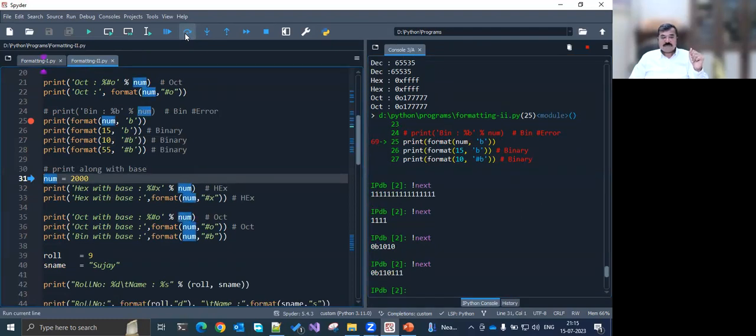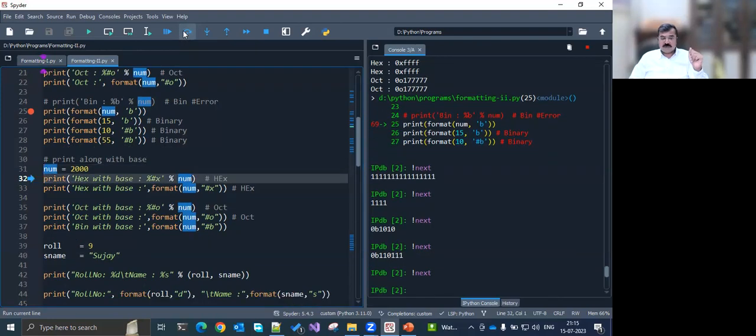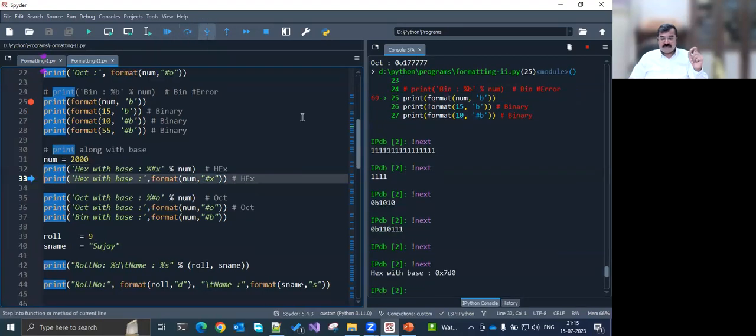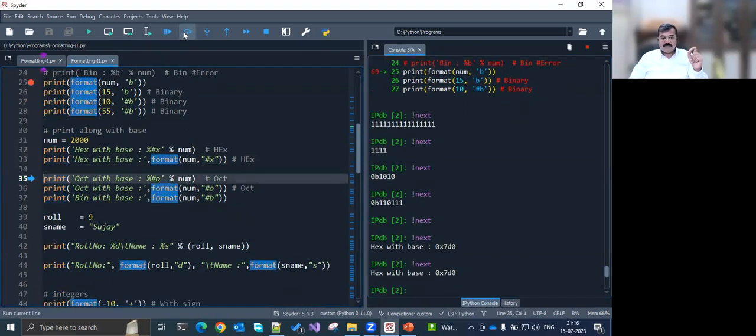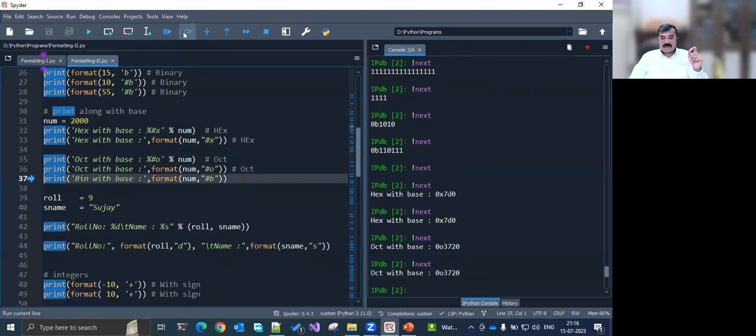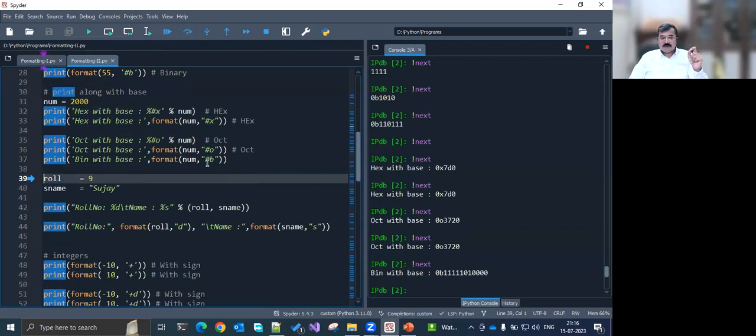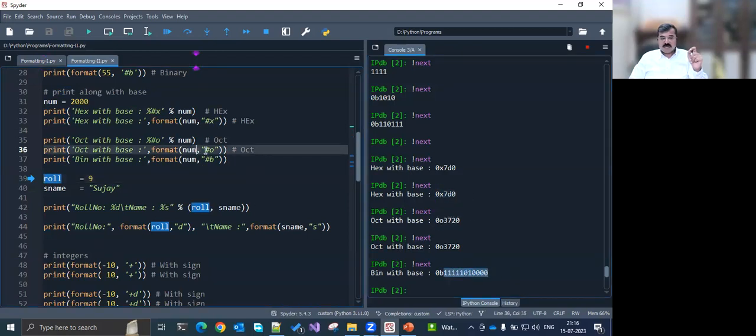I have number 2000. I go ahead displaying this number 2000 in hexadecimal format. It's 7d0. But since I have said hash, it's 0x7d0. Same thing I could do by saying format num #x. It will display the same result. Octal is also the same way. It is displayed. Binary has also come with #b. So while this was hexadecimal, this was octal, this is binary. Format num #o, format num #b, and so on.